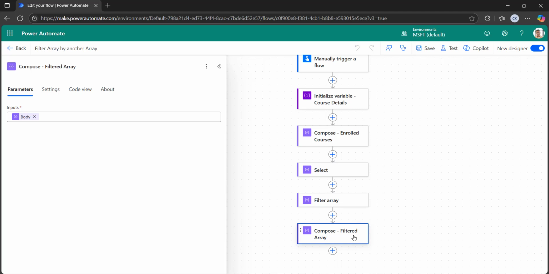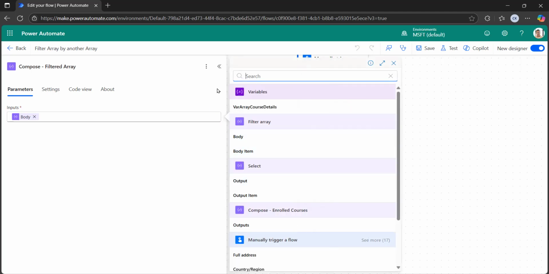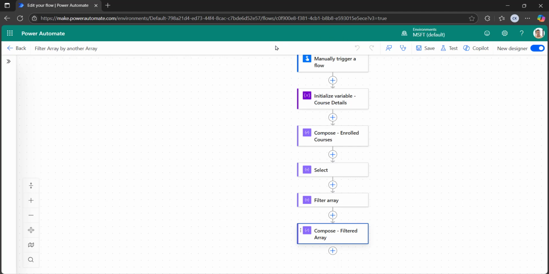To view that, I have added one more compose action, and here I took the value of the body of the filter array from the dynamic content. You can take the body of filter array. Now let me save and test it.